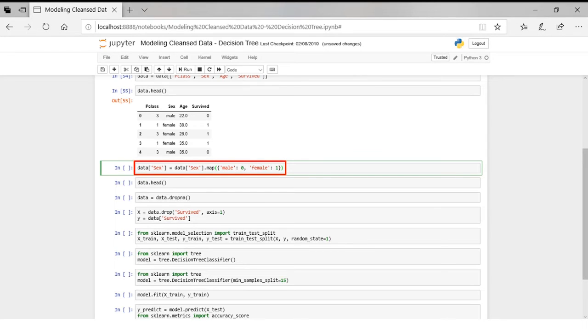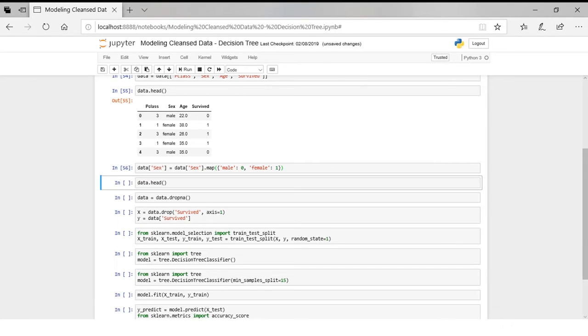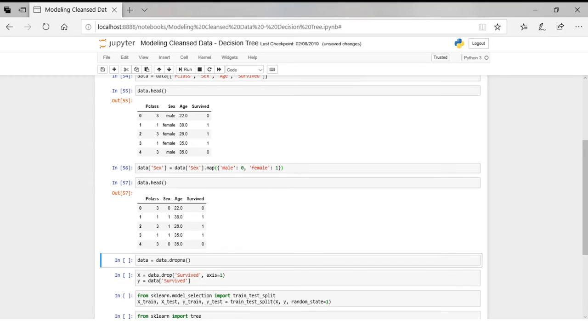The next line of code does just that. Using some Python code, we're mapping males to 0 and females to 1. We call the head function once again to make sure the code is doing what we thought it did. And it did. In the next line of code, you're dropping all the values in the dataset that are NaNs. The word NaN stands for not a number. This step will remove all the observations that have null or NaN values.